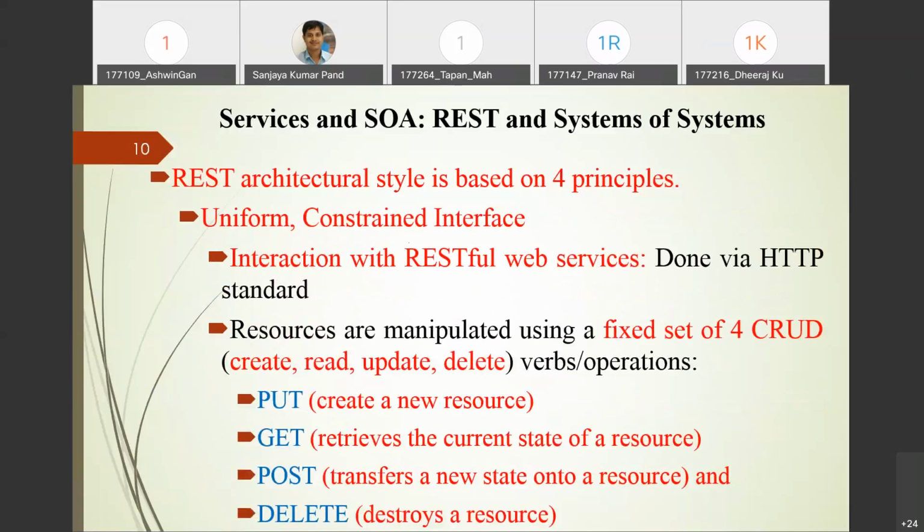The second principle says uniform and constrained interface, right? There are some predefined structures. We are using the predefined structures in order to request a particular service, right? Like interaction with the RESTful web services is done by the HTTP standard. So you are requesting the resources through HTTP.